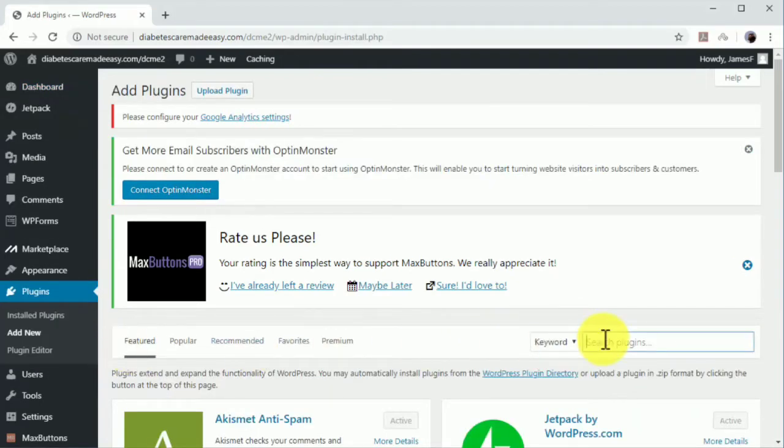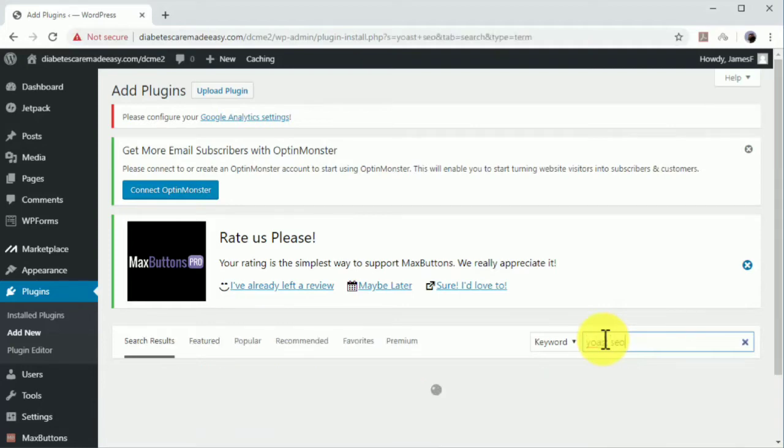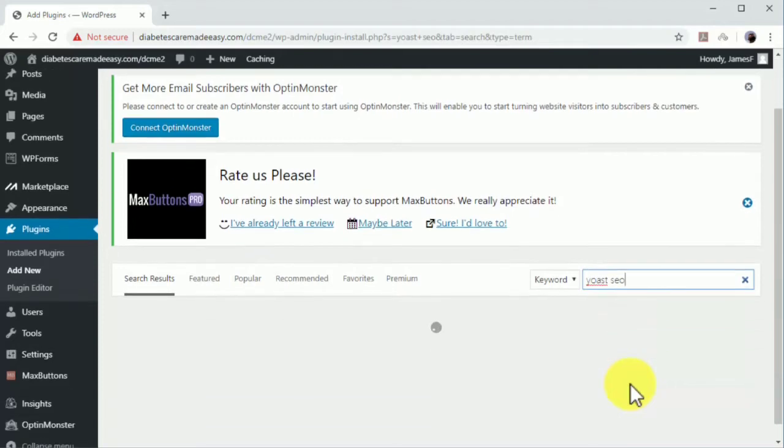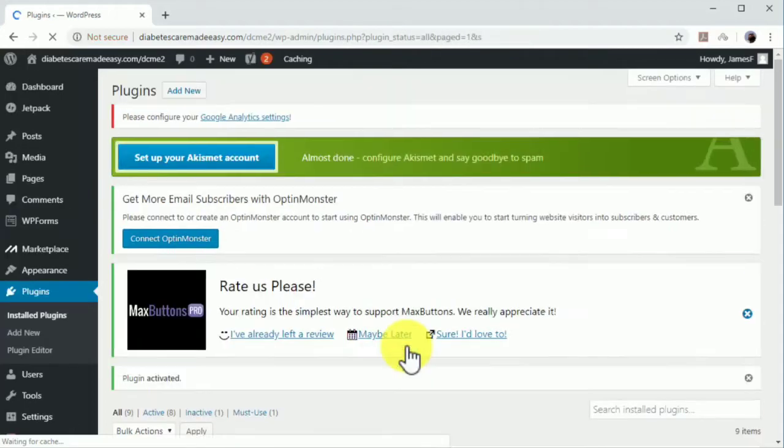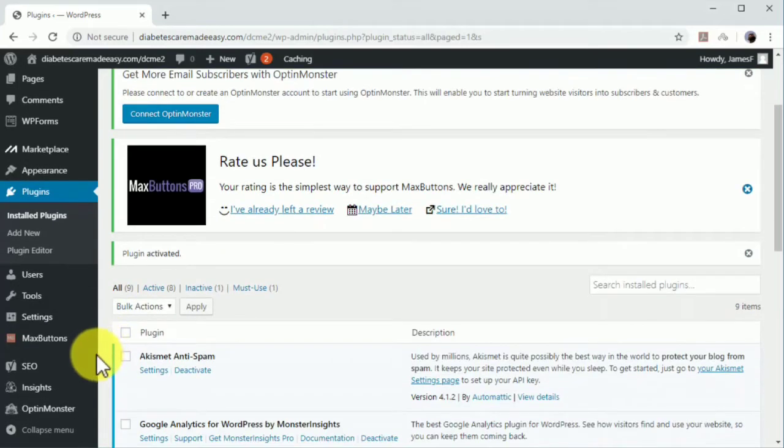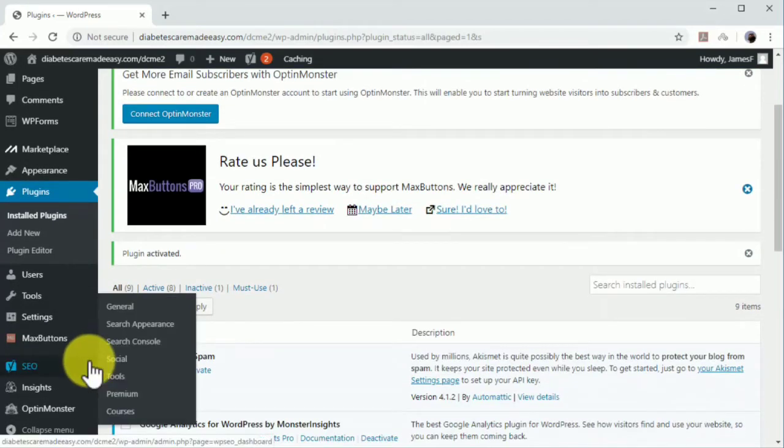Now type Yoast SEO in the search bar and wait for the results. Now locate Yoast SEO in the results and click on Install Now. Now click on Activate. You will be able to optimize your on-site SEO after installing this plugin by moving over the Yoast SEO tab on the left-hand menu and selecting an area that you'd like to optimize.